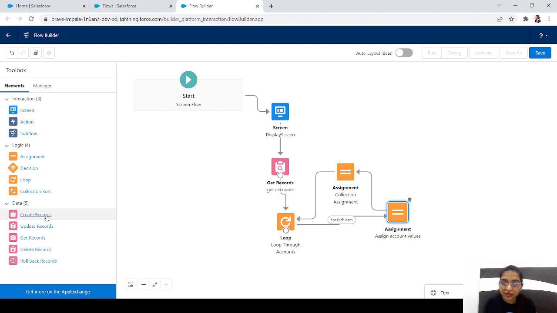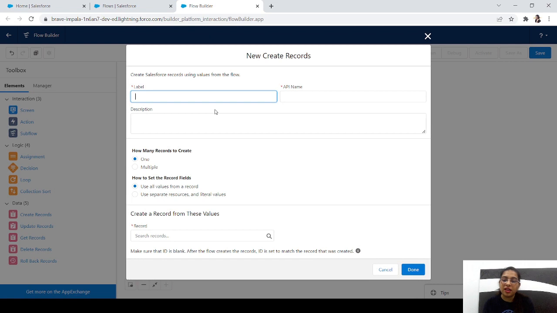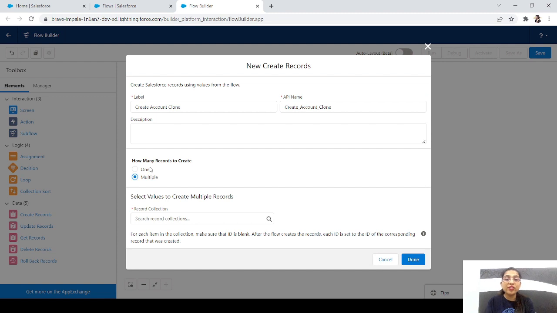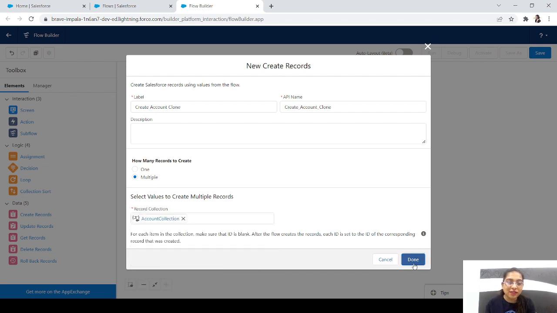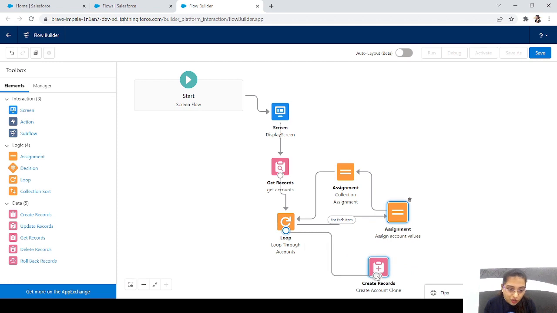Okay, so after the looping part is done, let me just set it. Now we'll take create records, and let's say create accounts. Okay, multiple records to create. When you click on multiple, it will ask you for the record collection variable, and we have a collection variable which is account collection. That is it. You don't have to do anything else. Just add the loop to this, and it will be after the last item. So after the loop iteration is done, it will go to the create record, and it will just create all the records that are there in the collection assignment variable.